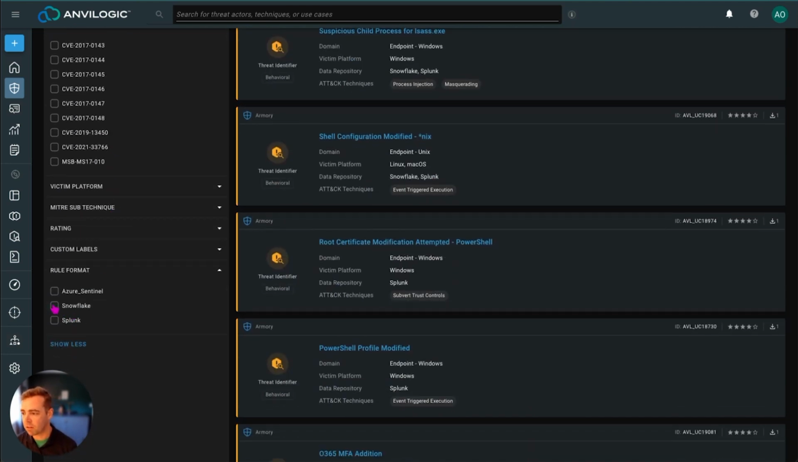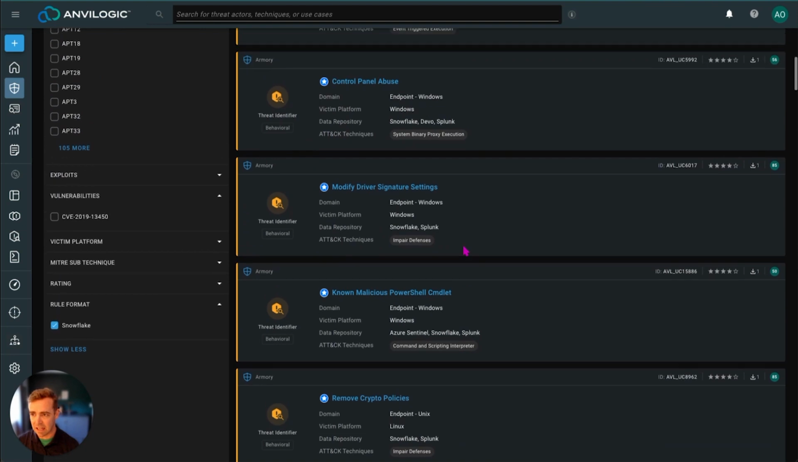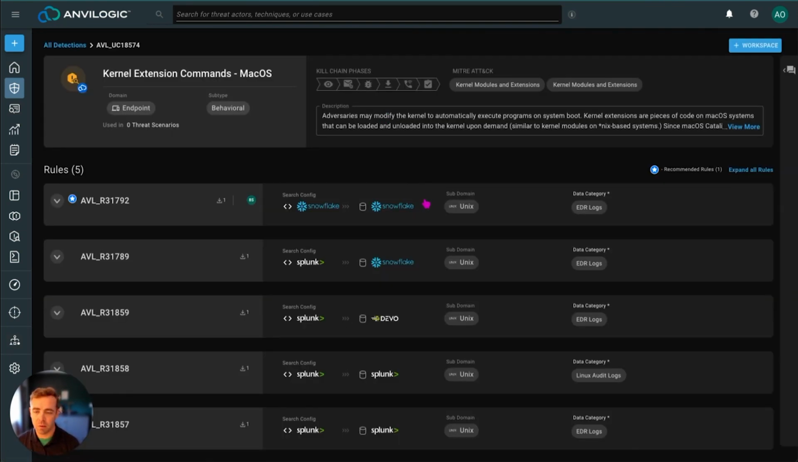But if I pick, for example, the Snowflake rule format, we really consider Snowflake a first-class data repository and rule format. Really, in order to get the performance that any mature SOC needs, we need to write those detections in the native language of the analytics engine that they've deployed. And we'll talk a little bit about Snowflake SQL in a minute and how you can write your own.